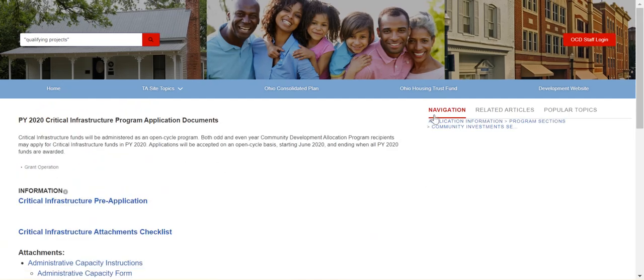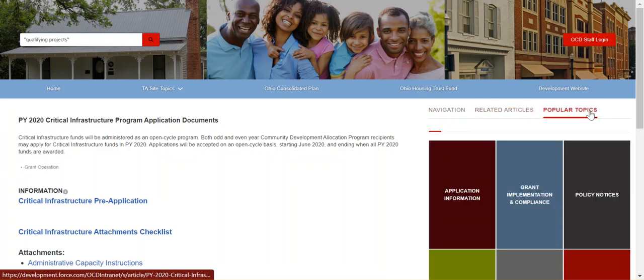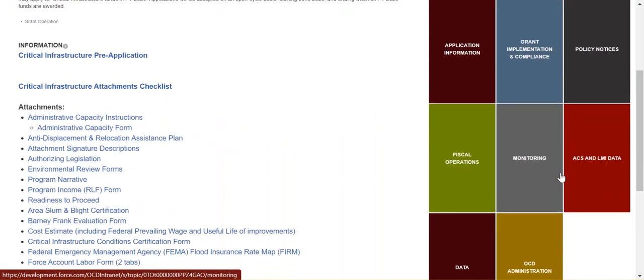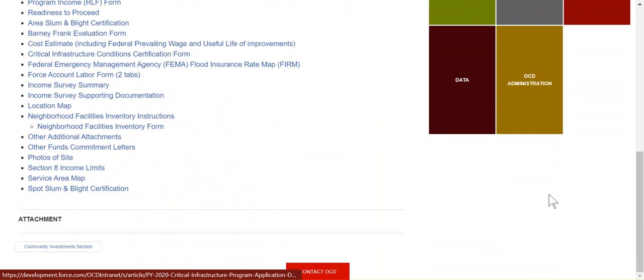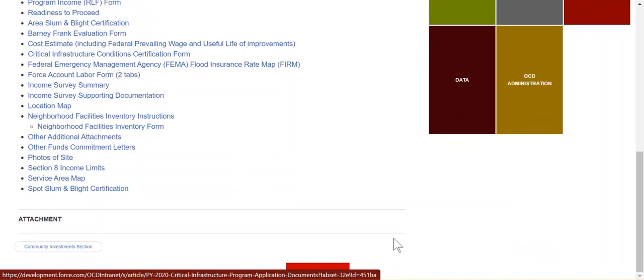Again, on the right, you have the navigation or breadcrumbs, which shows you how you got to this particular article. And you have related articles, the same as the subtopics and topics. There's also a tab called Popular Topics. It's a quick way to navigate to another featured topic without returning to the home page. And at the bottom of every article will be the Contact OCD button.